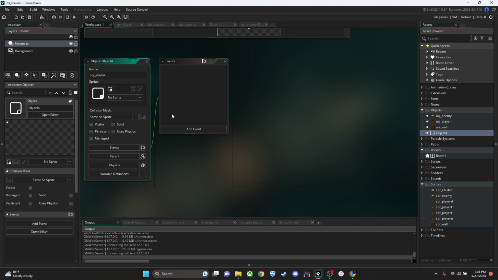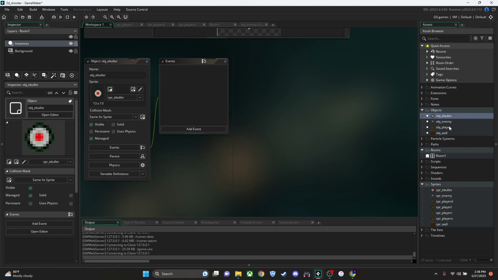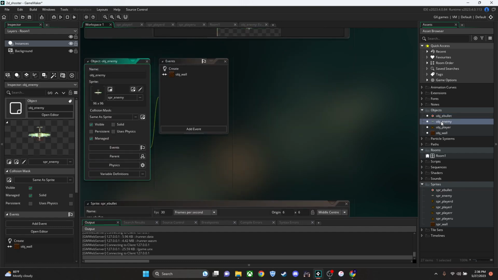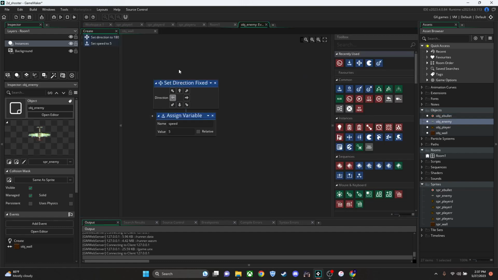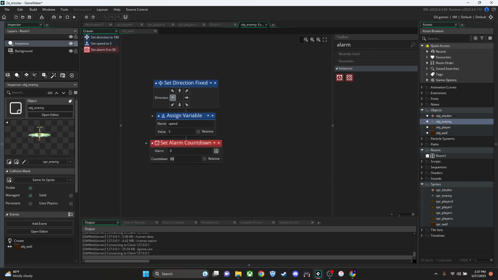So let's go back into the enemy object. Oh, I'm sorry. Let's assign the sprite. Okay. Now let's go back into the enemy object. Open up the create event. We're gonna set alarm. So alarm, set alarm countdown. We're gonna set alarm 0. We'll set this to 40.